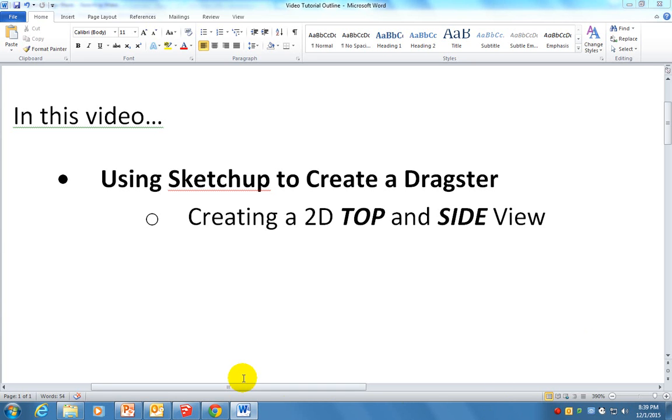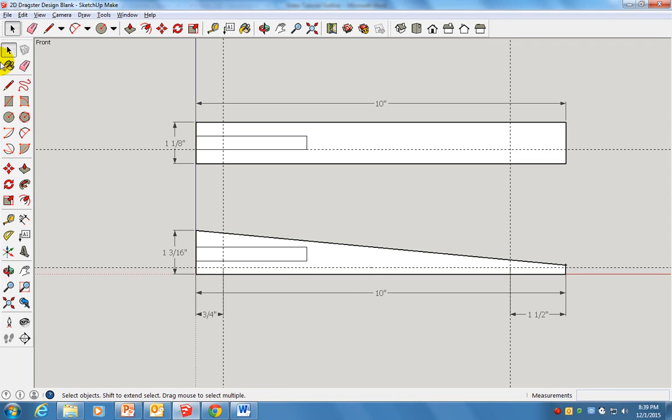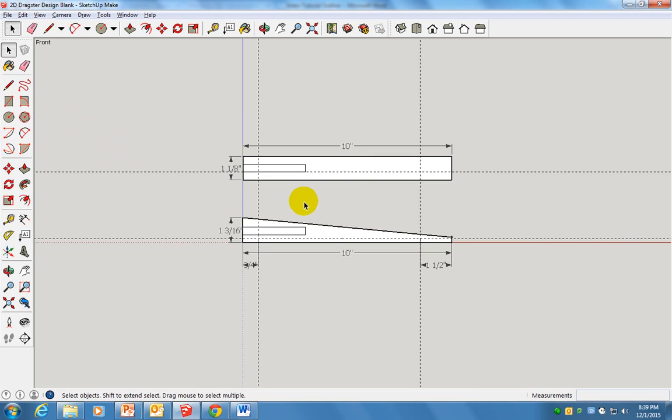So what we're going to do is we'll assume that you have already downloaded the 2D Dragster Design Blank, which is available from Blackboard. And now that we have it open, I'm going to show you just a couple of quick things in case we get messed up here. It's very easy to lose where you're at.